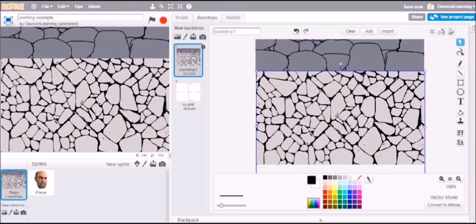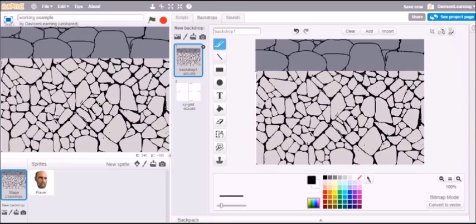Now, vectors is new to 2.0. I'm still getting used to it, so I'm going to change it back to bitmap so they're all locked together. I'm not sure exactly how all the floating layers work, so I'm just more familiar with this one. So there we are, we have this, and there's my background. So we're now going to go back to player.